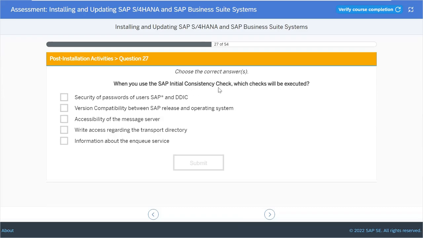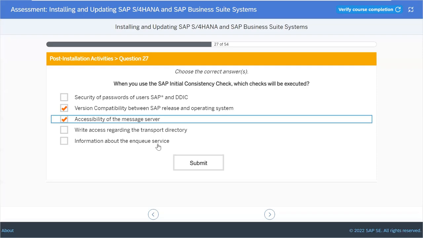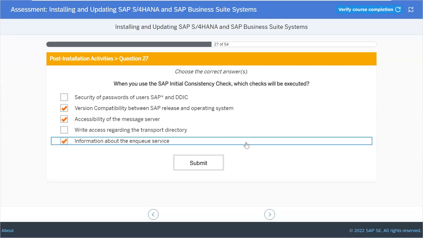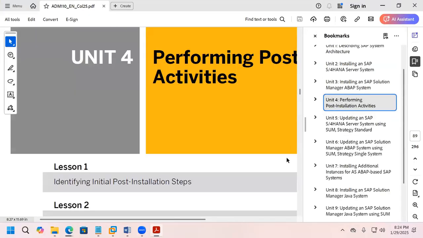When you use the SAP initial consistency check, which checks will be executed? Security password? No, they did not check. I already told you yesterday, in post installation steps, we use SICK or SM28 T code, consistency check, to check your SAP system for any errors or not. What checks do they do? They check version compatibility between your release and operating system. It is correct. Accessibility of the message server is correct. Information about the enqueue server also, I think it is also correct. Yes, here in post installation steps only, we got that one.